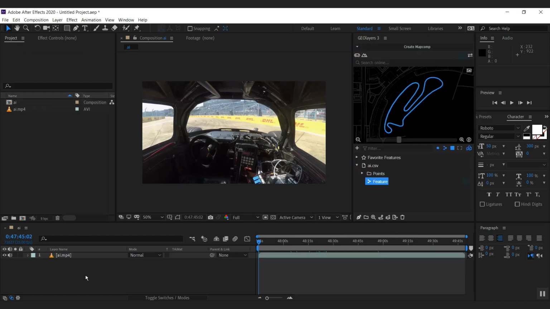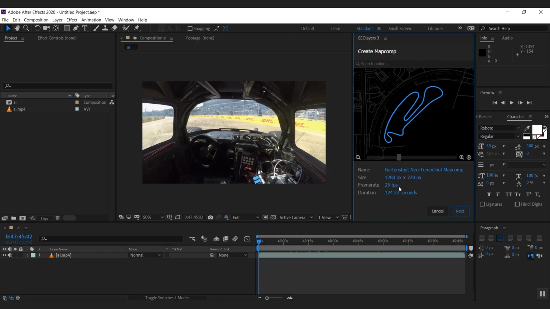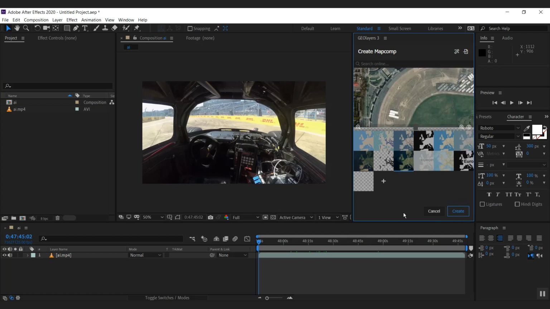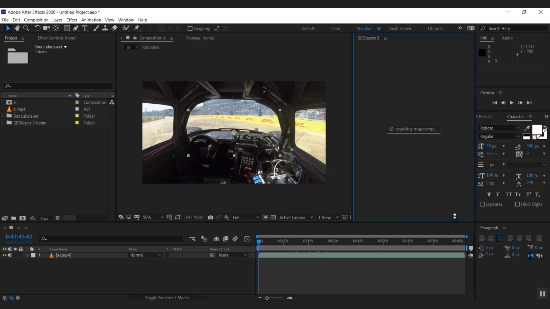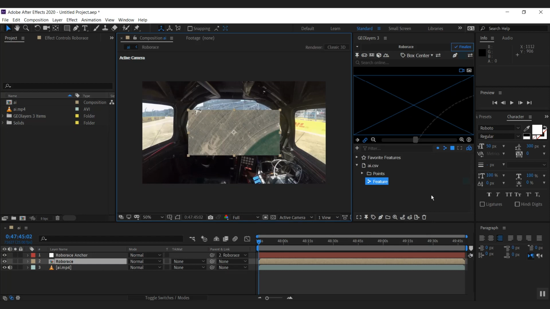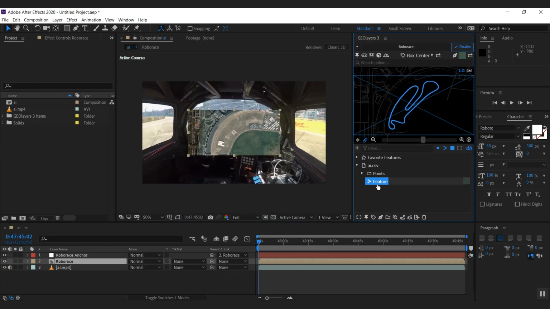Okay, let's create a map comp. I'm going to click into the timeline panel so that this is our active composition. If that one is active and I click create map comp, it's going to use all the specs from this comp by default. That's our resolution and the duration. I'm going to call it RoboRace here, and make this smaller, so 640 by 320 should be good. I'm going to hit next. I'm going to choose some satellite imagery, but I think we won't use it, but let's create the map comp first. It's good reference.